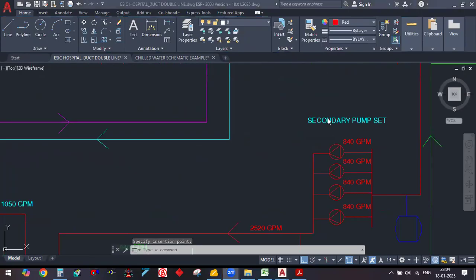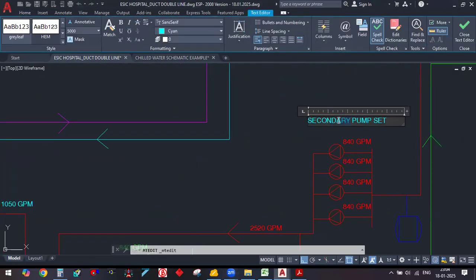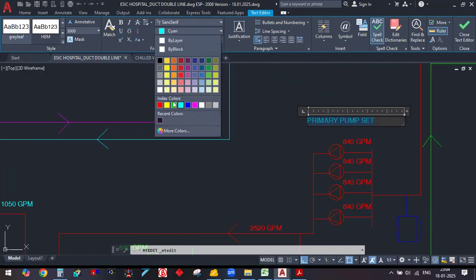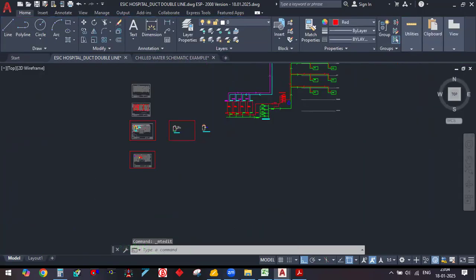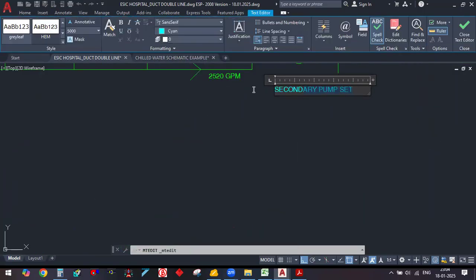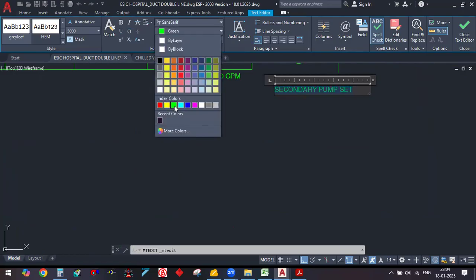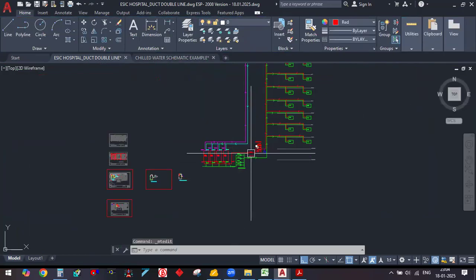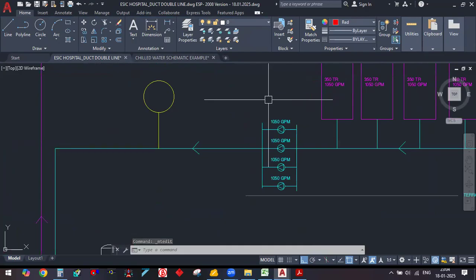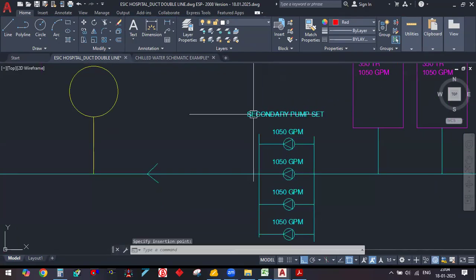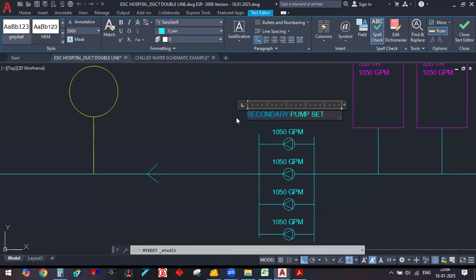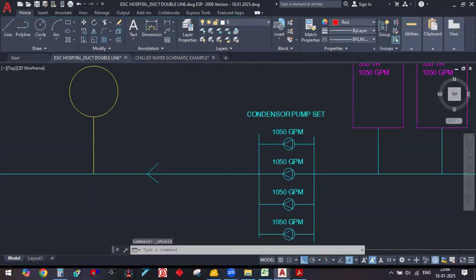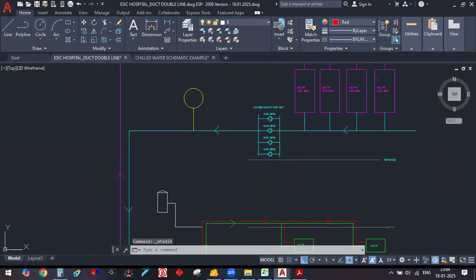Yes, I have already shared the drawing. Otherwise, I will share it today, not an issue. Primary pump set, so this is my primary pump set, and this is my secondary pump set. See, it will take very little time to create drawings, schematic drawings especially. We have hardly taken any time on this, but still we have to do some more things today. So suppose this is what we have written here.